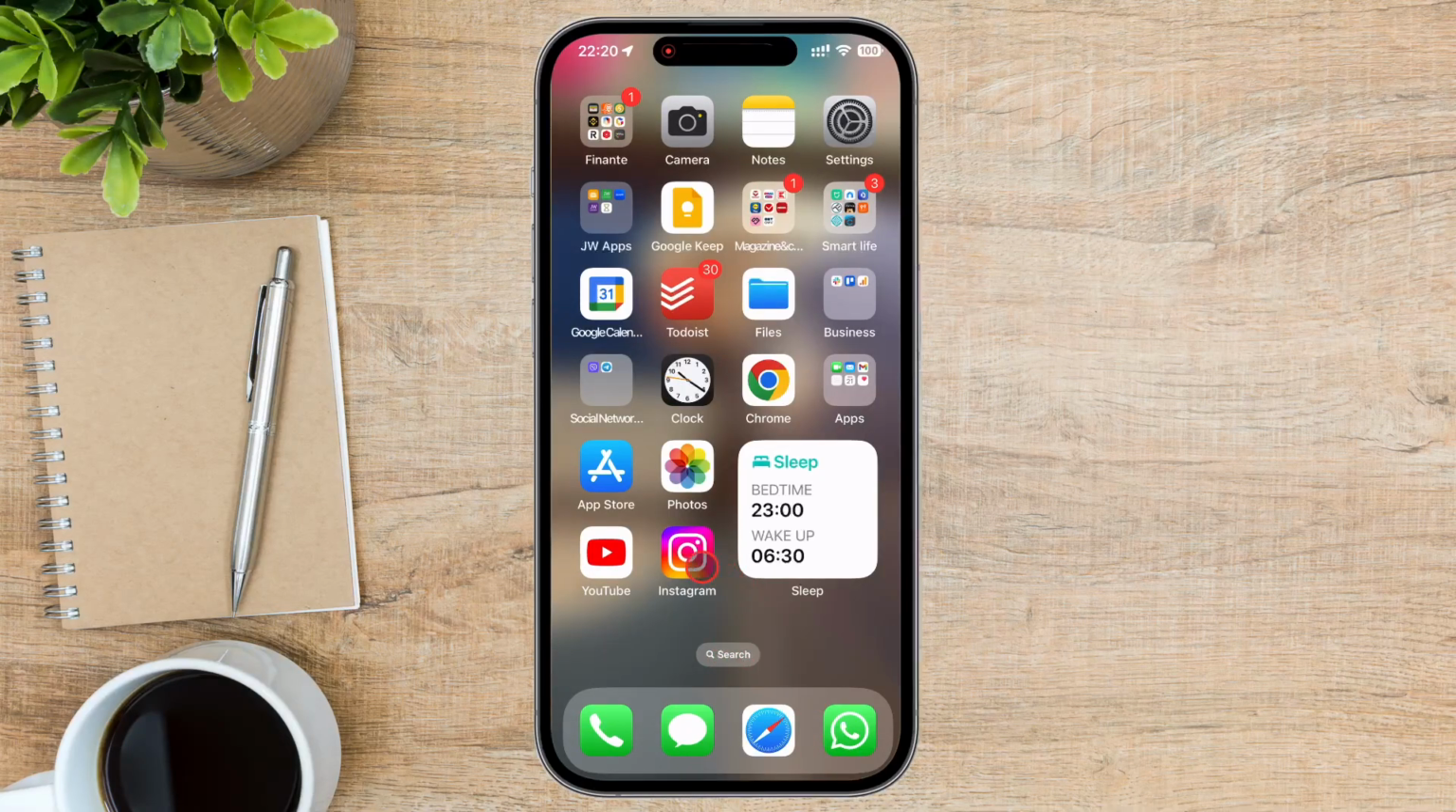We'll be showing you how to post a story on Instagram. Whether you're new to Instagram or just need a refresher, I'll walk you through everything you need to know, from capturing a moment and adding stickers, to making your story stand out. Let's jump right into it.